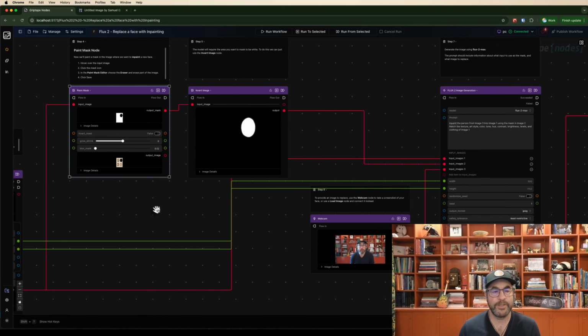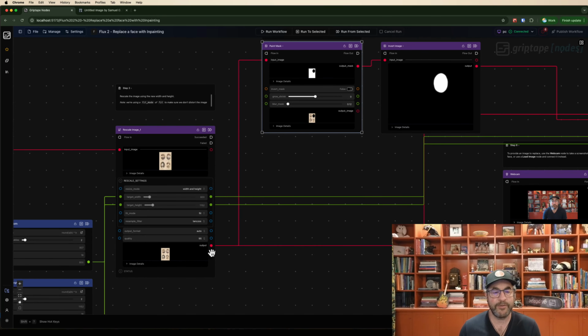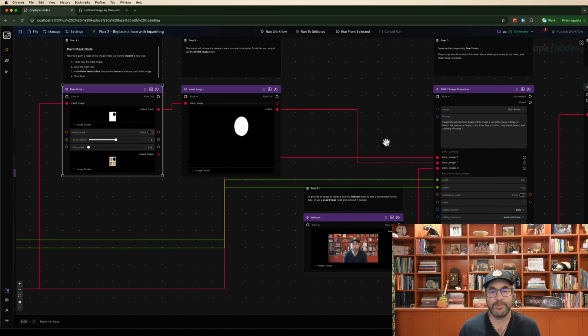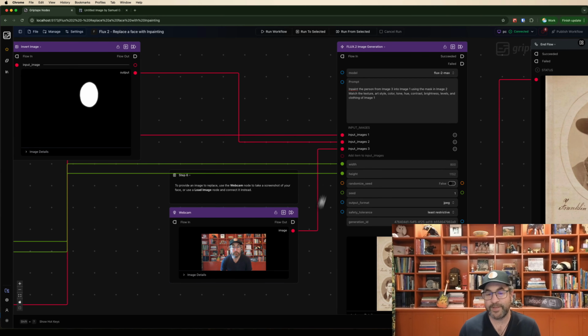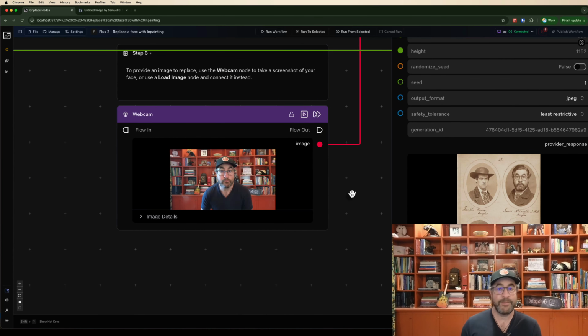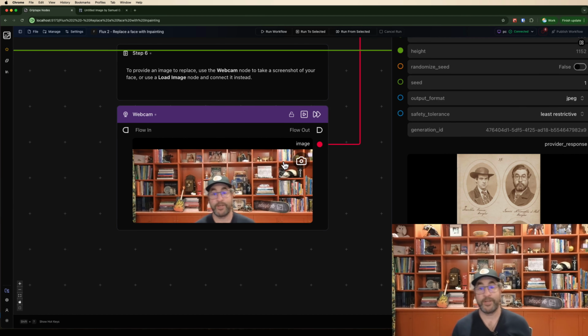The first input is going to be the image itself that comes out of the rescale. So we take that, we connect that to the first image, we connect the mask to the second image, and then to get a picture that we're going to plop in, we're going to go ahead and use the webcam and just take a picture. Alright, so here I am recording on the webcam, and let's look at the images, let's see if we get something that matches.